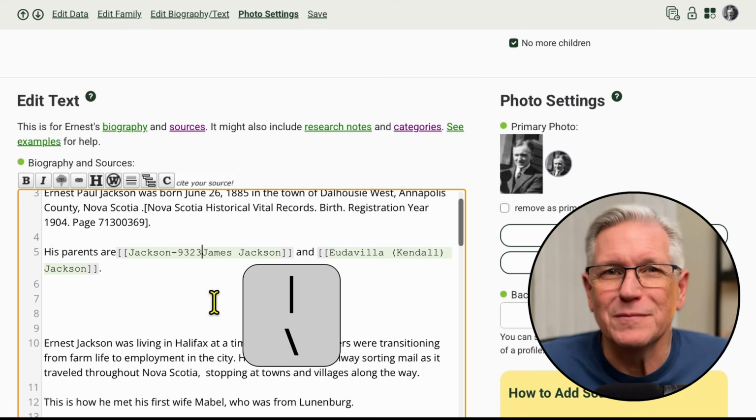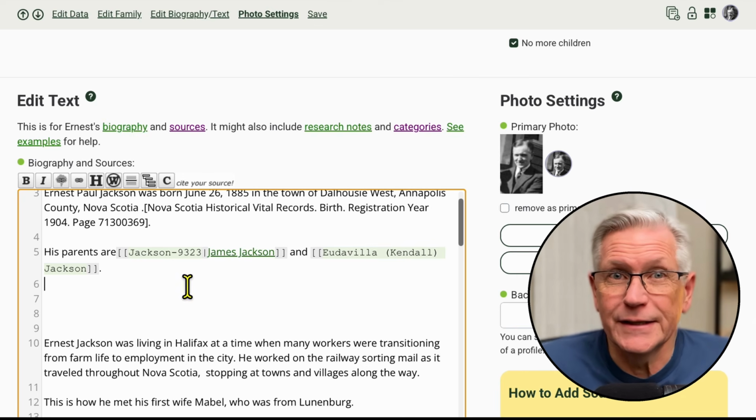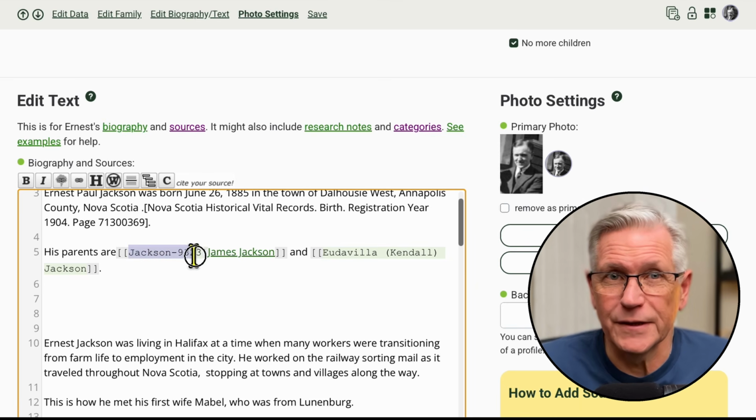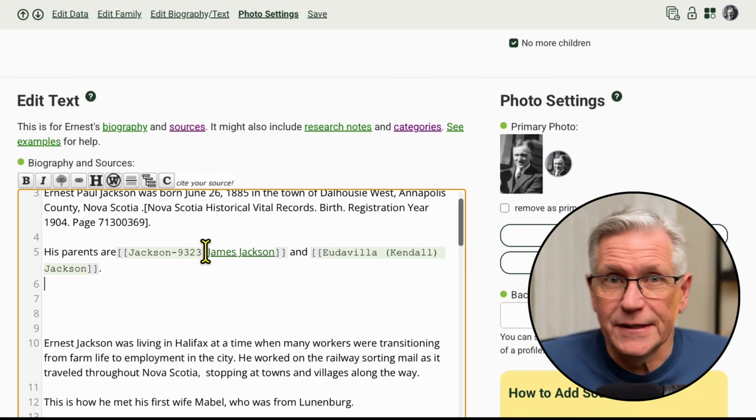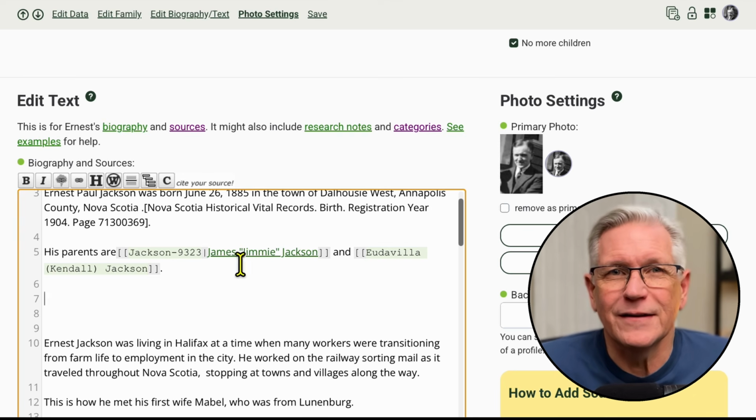It's right above the backslash on most keyboards. The ID in front of the line needs to stay the way it is for the link to work. But the person's name on the right side of the line can be changed however you like it. So I'm going to add Jimmy as a nickname, and that will show in the link. So let's do the same for Eudavilla.